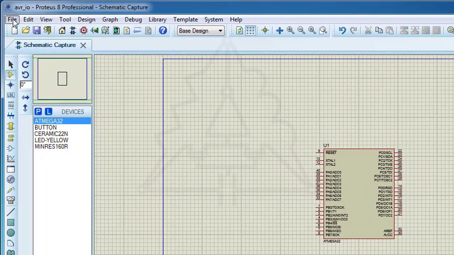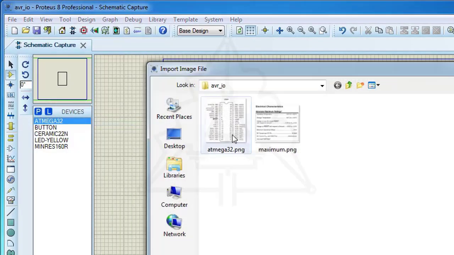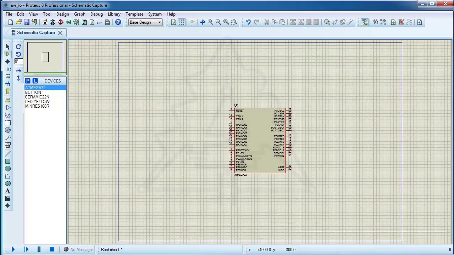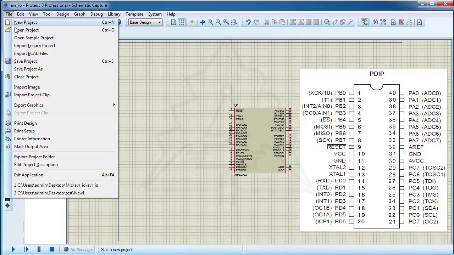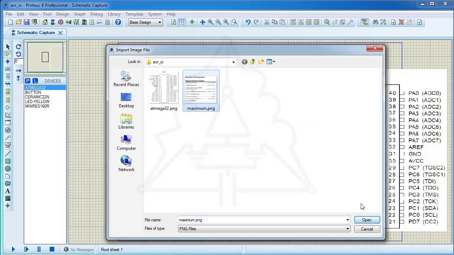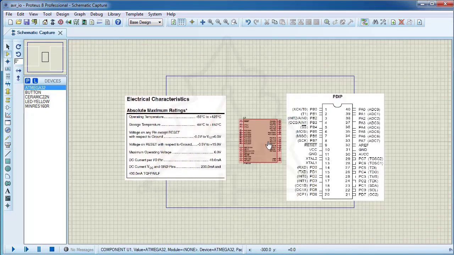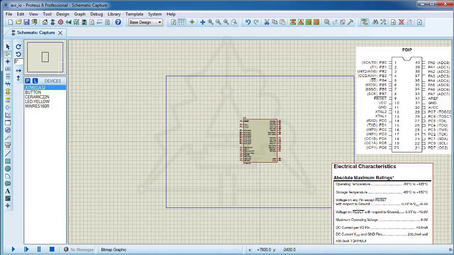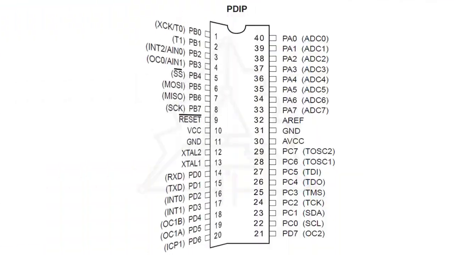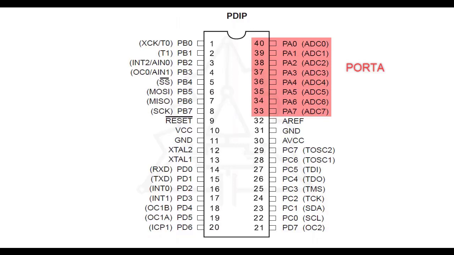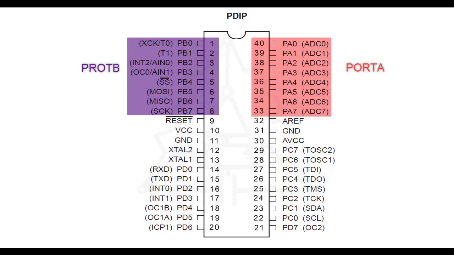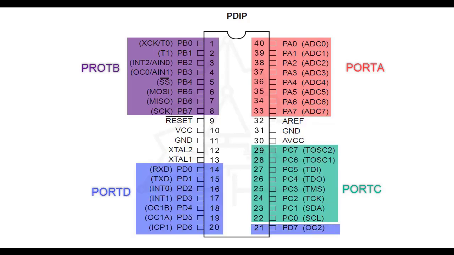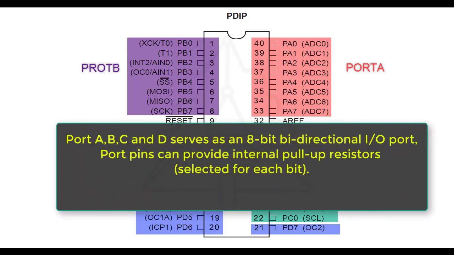Let's bring two pictures of the ATmega32 datasheet. Let's use the DIP package, which has 40 pins. This IC has 32 input and output pins, categorized into 4 8-pin ports. Port A, B, C and D serve as an 8-bit bidirectional I/O port. Port pins can provide internal pull-up resistors.